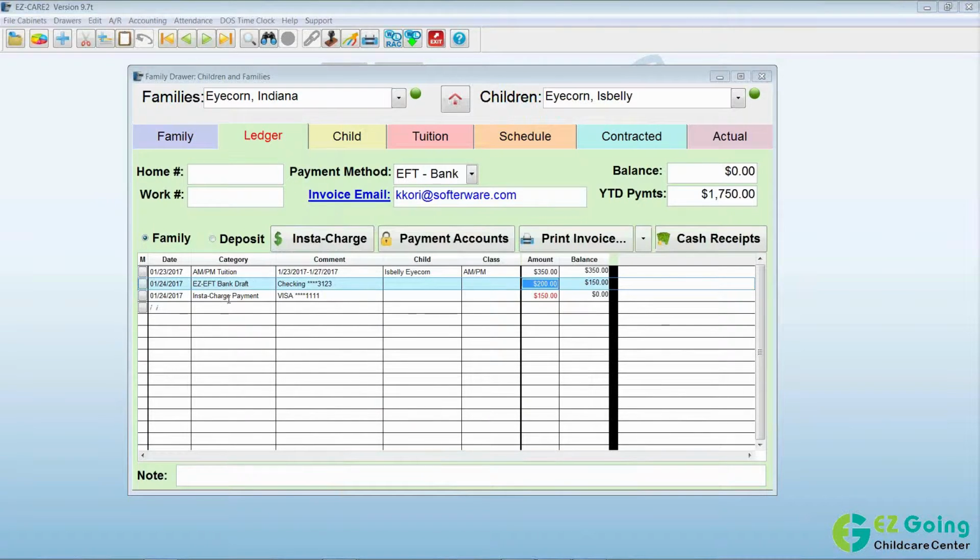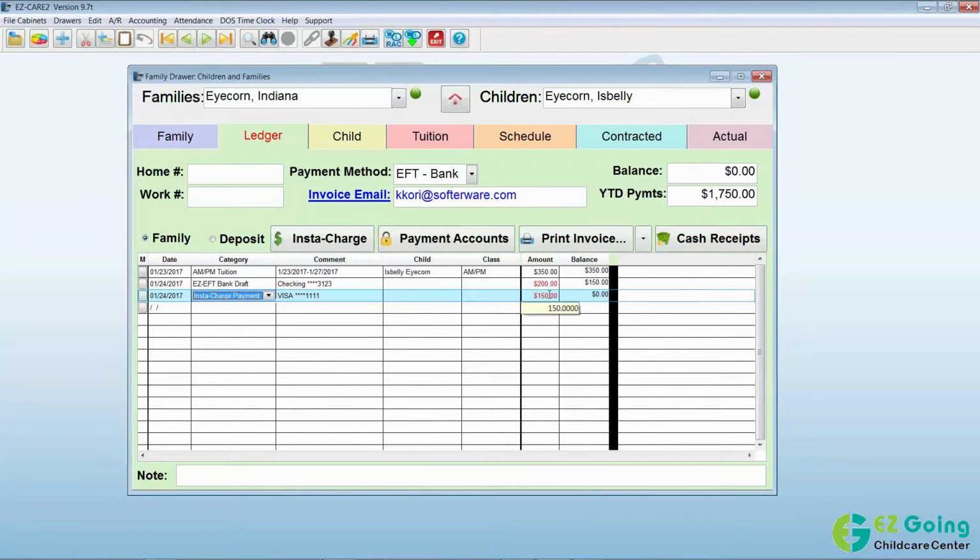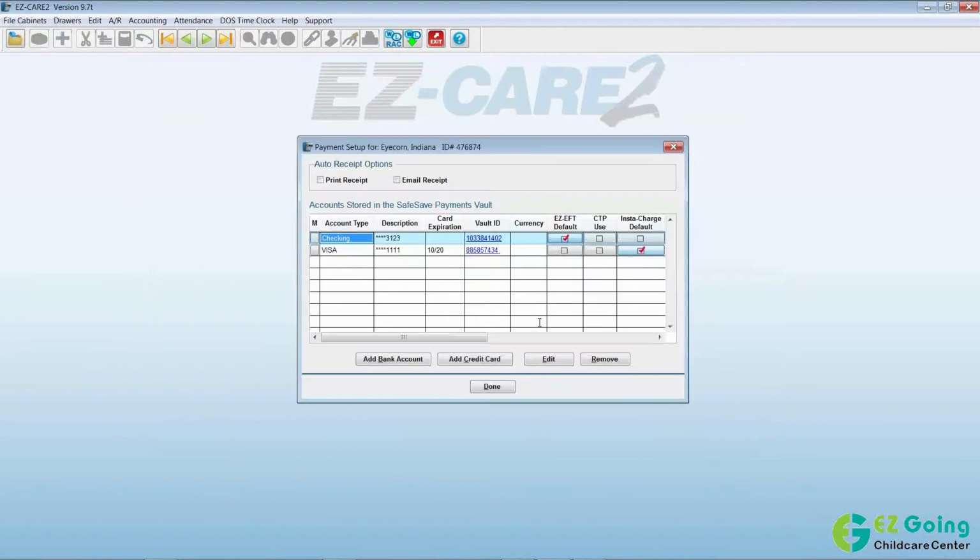Okay, and so we can see InstaCharge payment is reflected right there. That's great, okay. If I go to a payment account grid, I see that new credit card is right here. It's set for the InstaCharge default. What I need to do is also set it for the EFT default, because I would say, could I use this for your recurring payment next month? Oh yes, go ahead.